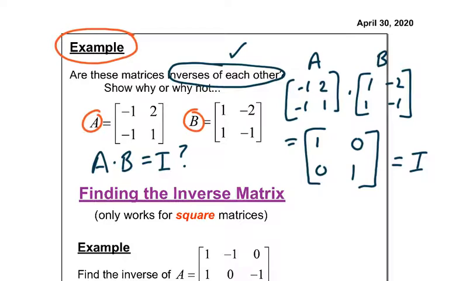Could we do B times A and check? Yes, but we don't have to. It works. Great job, folks. All right, let's actually now find out how can we find the actual inverse of a matrix.